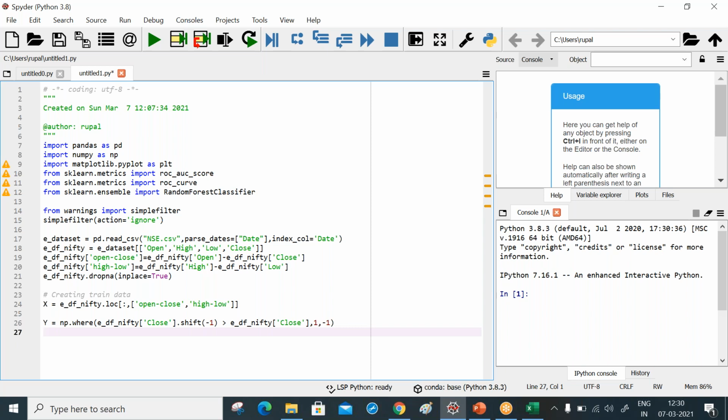This is the test data and the train data that you have created. Test and train, the data that we are trying to create. Y is our target variable or the output variable, which is the close price that we are trying to take. This line is about the close price that we are trying to take.